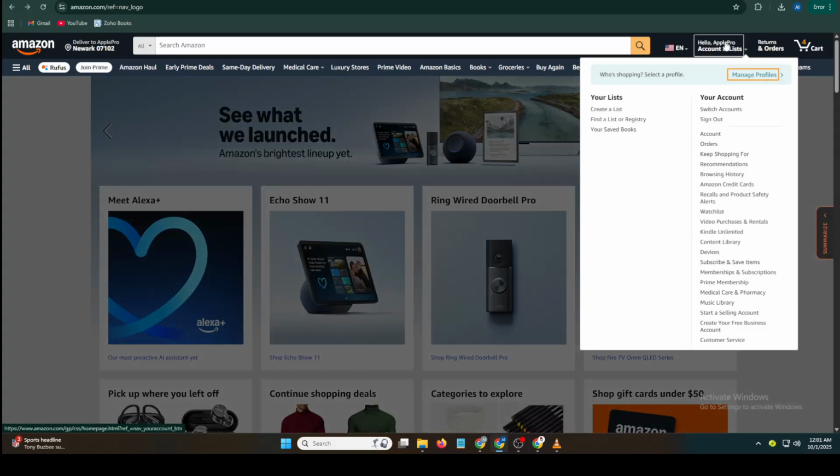Now look at the very top right corner of the page. You should see an option called Account and Lists. Sometimes it will show your name or a small person icon next to it. Next, hover your mouse over Account and Lists. Don't click, just hover. A drop-down menu will appear with a lot of options.